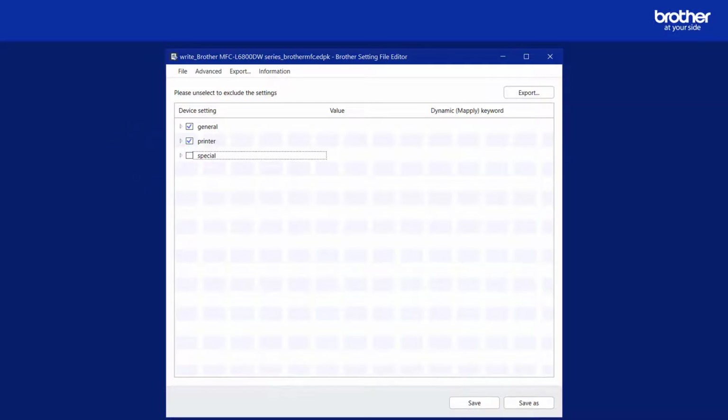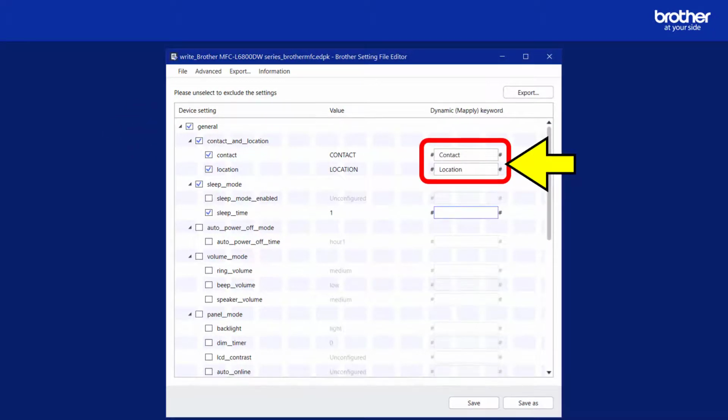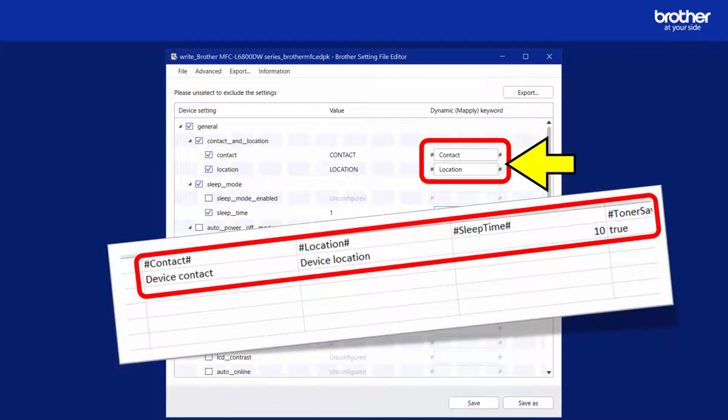Now it was time to make the settings I did want responsive to settings written into a CSV file. To do this, I re-expanded the General section and added the keywords contact and location into the dynamic Maply keyword column. These were the same words used in the CSV file as the column headings. If you are following this video, the values you write in this column will automatically be applied to your CSV file. I will explain how to create this file soon.